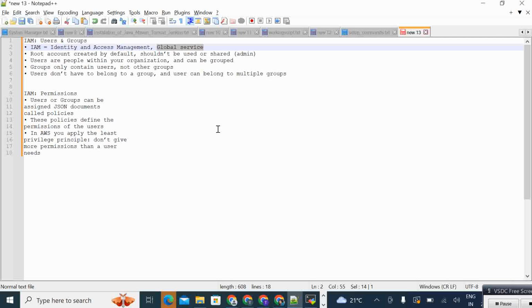Today's topic is what IAM users and groups are, why we are using them, why we are creating policies, and how we can attach a user to policies. That we can check today. First of all, we can read these points, then we can go one by one: why we are creating users, what the meaning of users is, and why we are assigning groups.